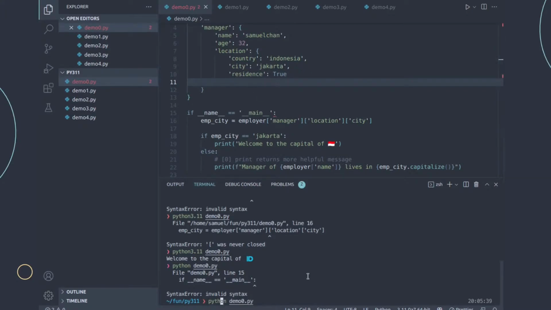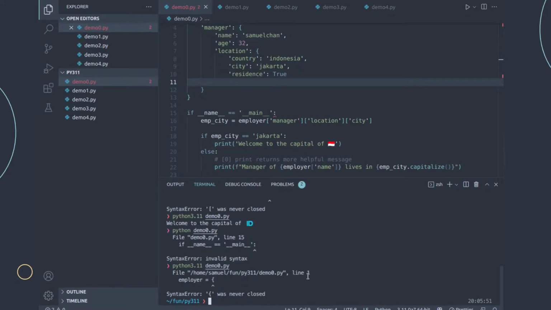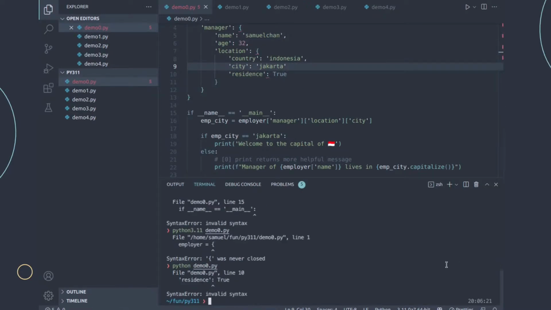Let's take a look at Python 3.11. It says, this curly bracket was never closed. This is a lot more helpful than to tell me that, oh, if name equals to main, line 15 is where the error is. No, actually this is where the error is. So let's fix that, and now it's happy again. The same is true for comma. So for example, if you miss out one comma, and try and do that with Python just before 3.11, see what happens. It says residence equals to true, invalid syntax.